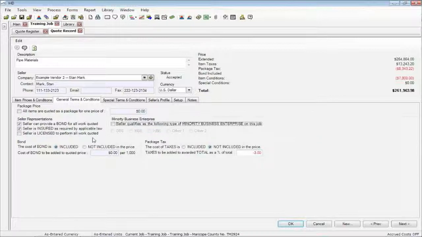If this were a subcontractor, you might want to include the cost of his bond for you. You can set up the bond amount in the library, in the address book, but if not, you can put whatever the cost of his bond would be. That's what this is all about. Maybe you deal in minority subcontractors and vendors. You can decide if they're minority or not. You can pick and choose.